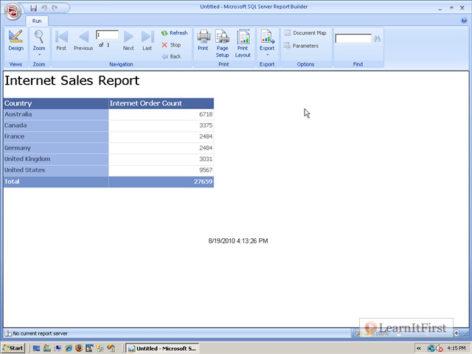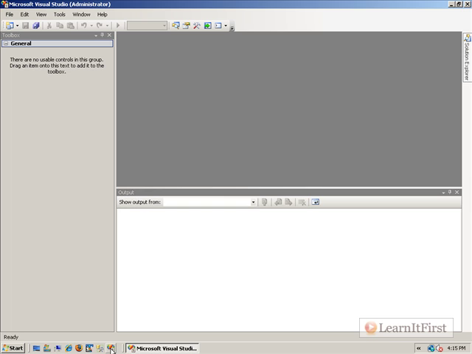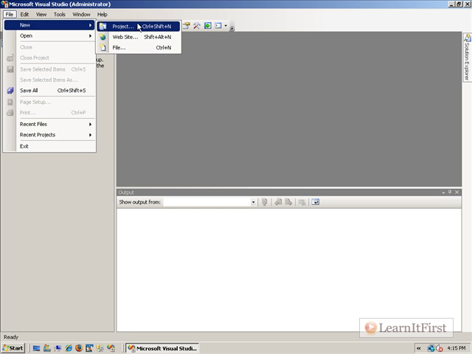I tell you what, I'm going to do something similar here. I'm going to go ahead and close out of this. I want to do something similar, but use Visual Studio. Visual Studio is a little bit different. I'm going to make a new project.